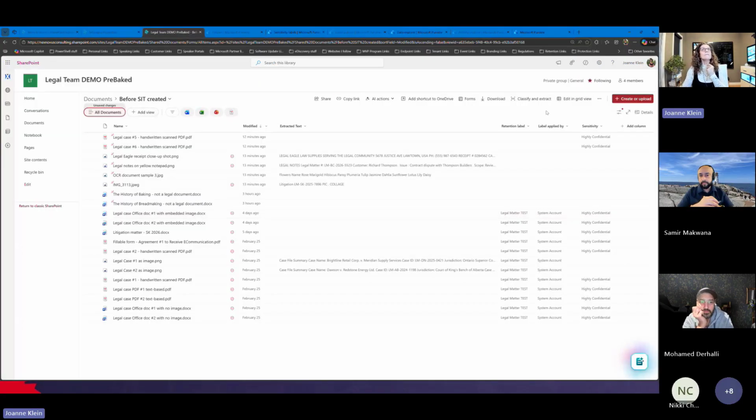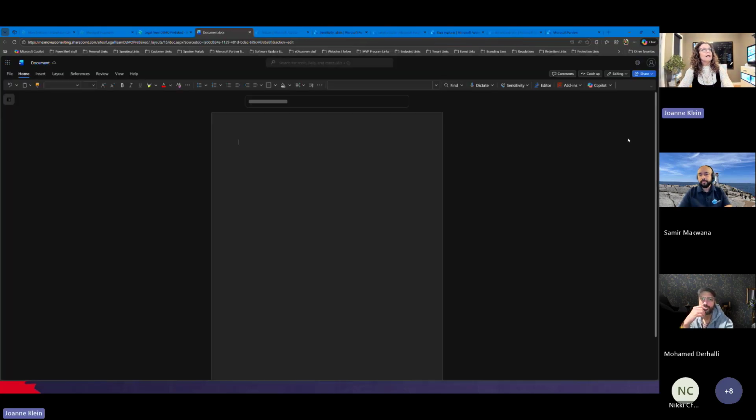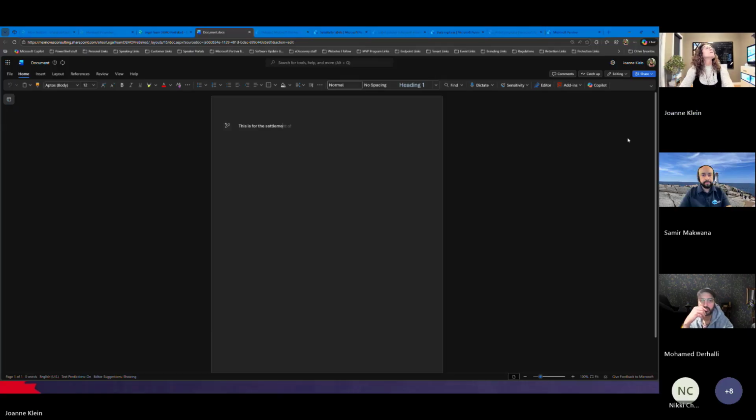Okay, if I create a new Word document, it doesn't even have to be in an image. And I say, this is for the settlement for LM-ON 26, 1, 2, 3, 4. Okay, I'm just going to let that sit for a minute.